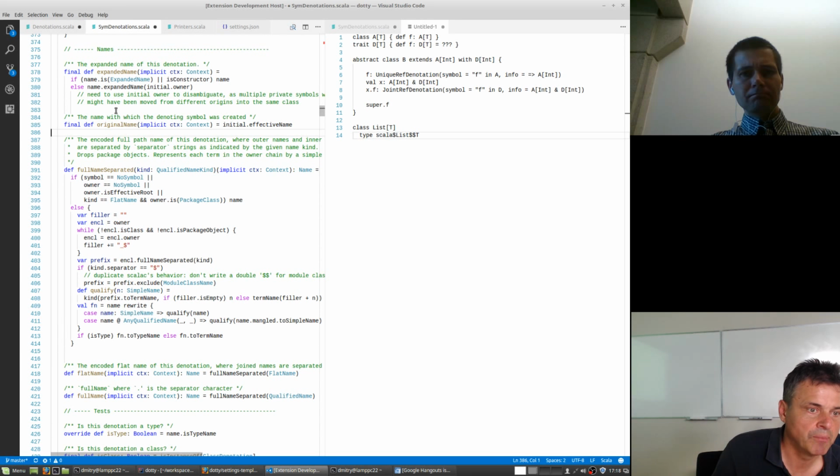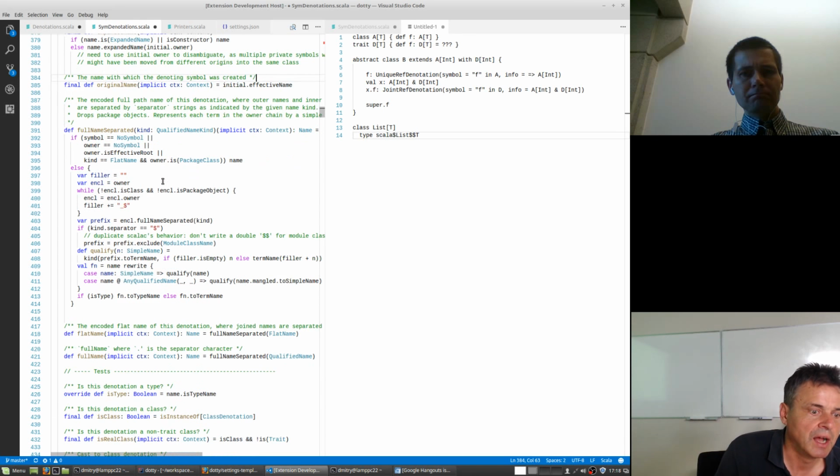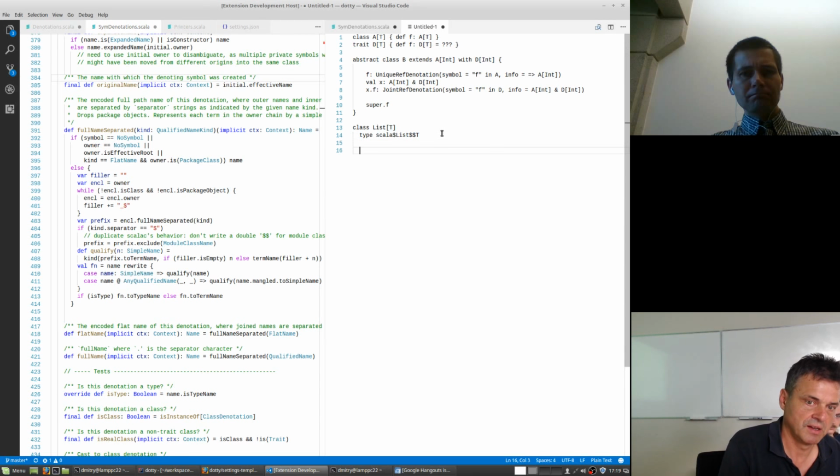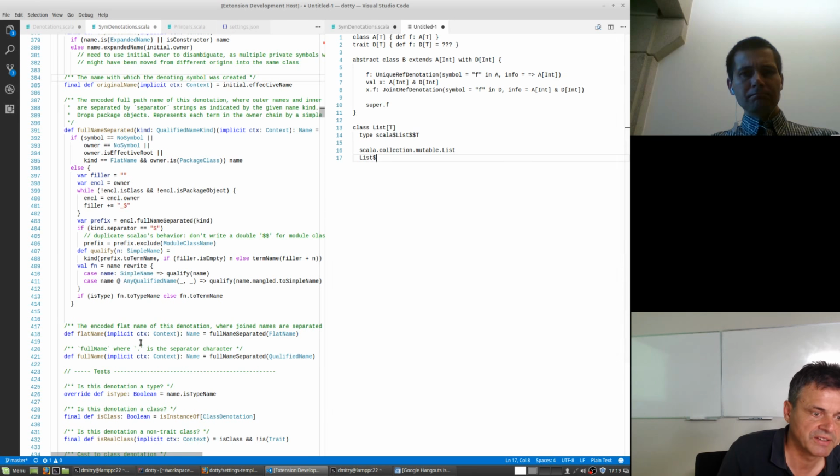There's an original name, which is essentially the name with which the symbol was created. That's useful in databases when you've got mangled names and you ask, well, what was the original name? And then there are various full names. The full name is essentially something like scala.collection.mutable.List, with periods in there. And after flatten, it would look like what? You have names with dollars, so these are flat names. So you have various forms to essentially create these names.